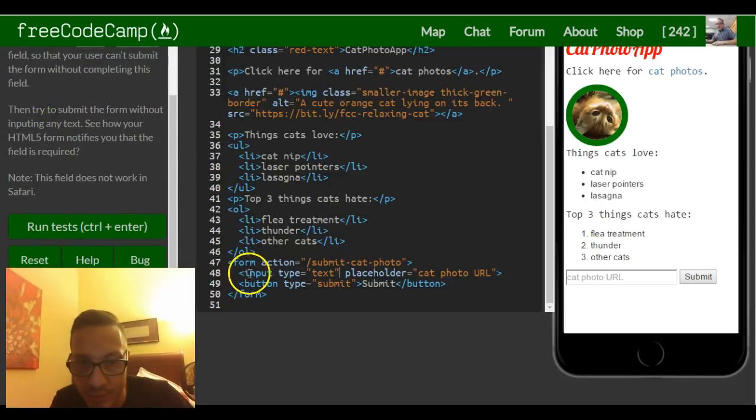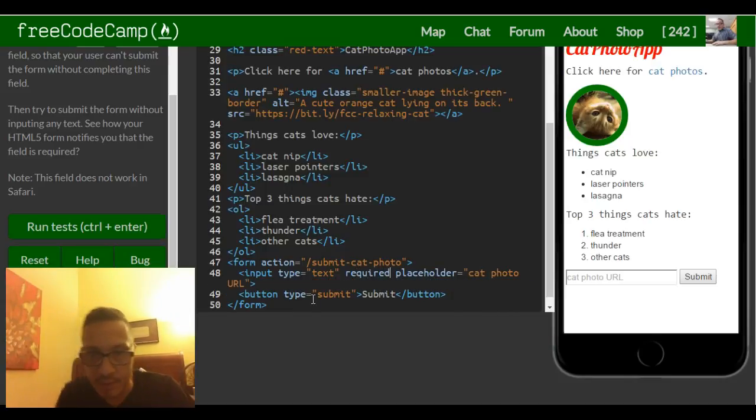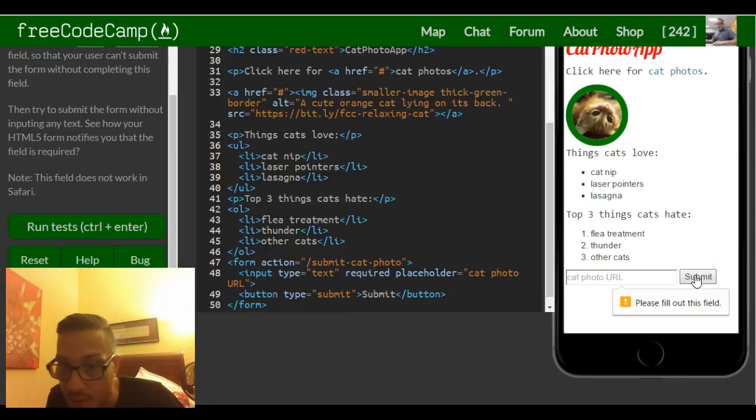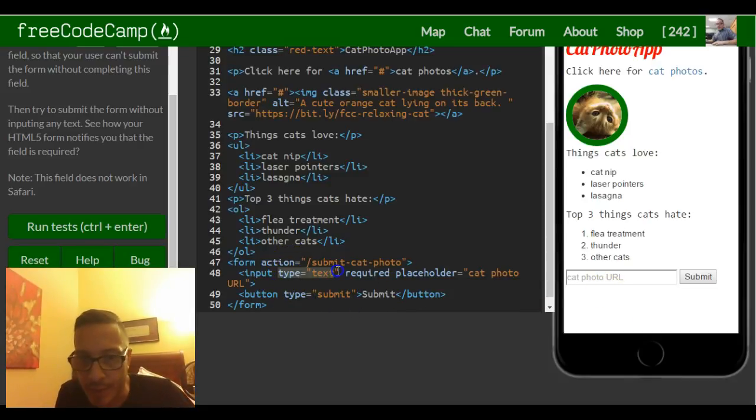So right after we specify type text, in between the placeholder, just put right here, required. And that actually should be it. Let me try to submit this without anything in it. Please fill out this field. So, it's requiring some sort of input before being able to be submitted.